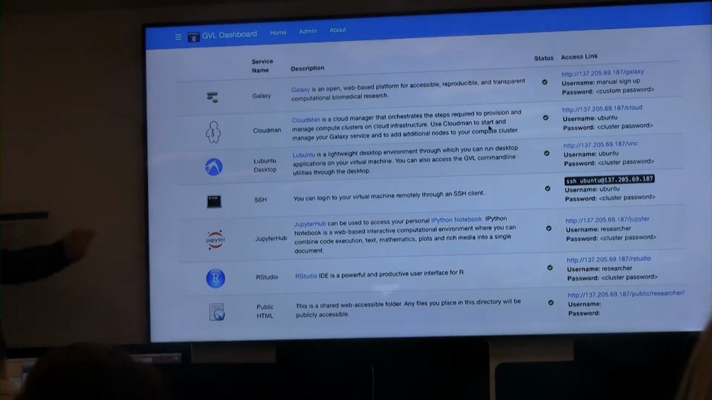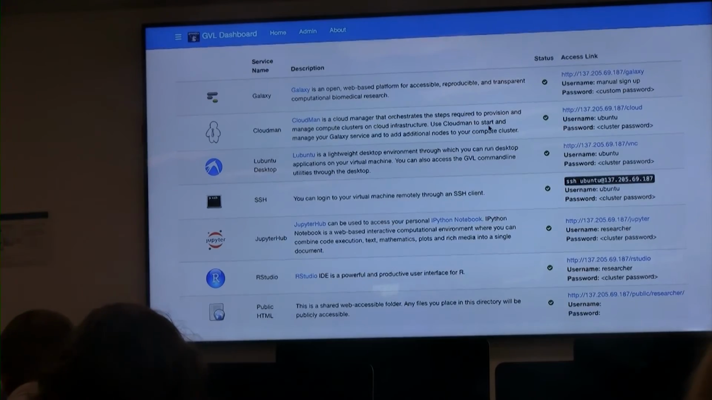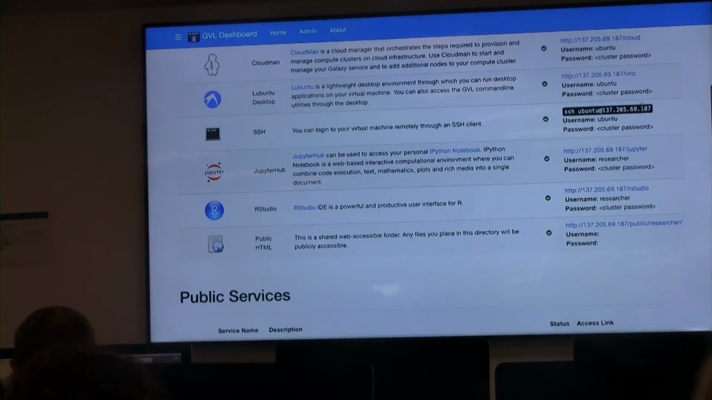This is just a reminder about how you connect to your server via SSH. That's not a link. That's just an aide-memoire of the IP address of your server and the command that you type in on a Mac or Linux to access it.